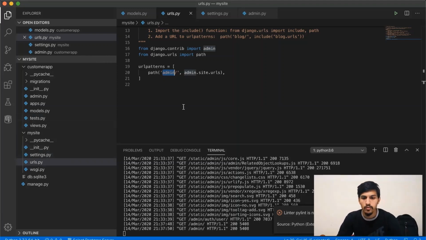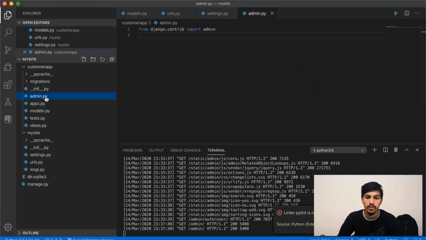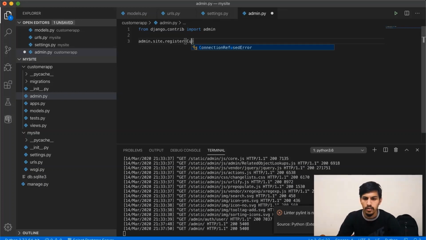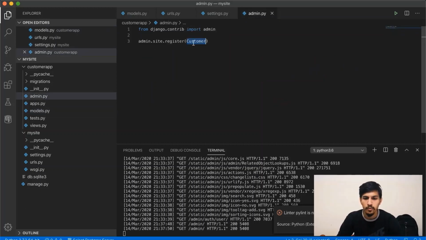So what if I want these models to show up here? Obviously I have to add them to the admin side. So what we can do is site.register, and then register the model which we want. For instance, if I want this customer model to show up on the admin side, I just have to add it there and import it as well, of course.